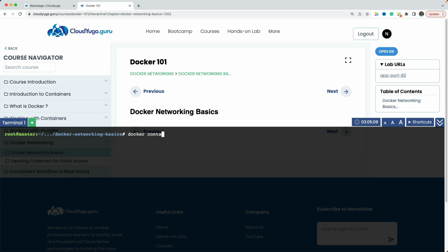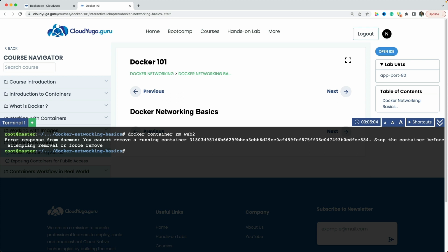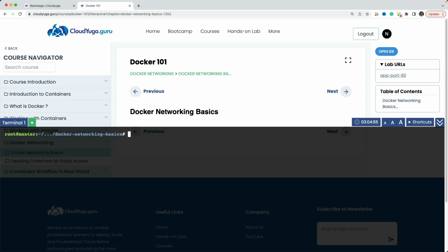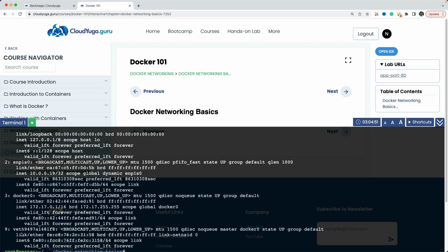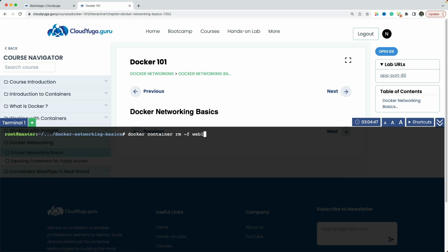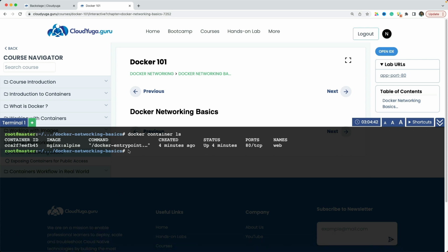So if I do docker container rm web2, I can use the force flag to remove them without stopping. Similarly, I would remove web1 as well. And now we would see that there is going to be only one interface at the host side because we are left with only one container here. So this is how Docker configures the networking for our containers by default.